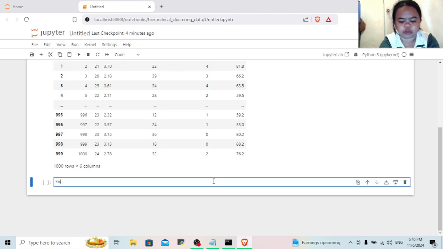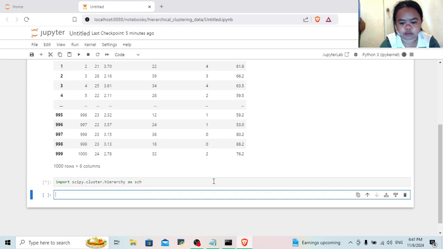So this one we have to import scipy cluster hierarchy as SCH. So enter. Then dendrogram.